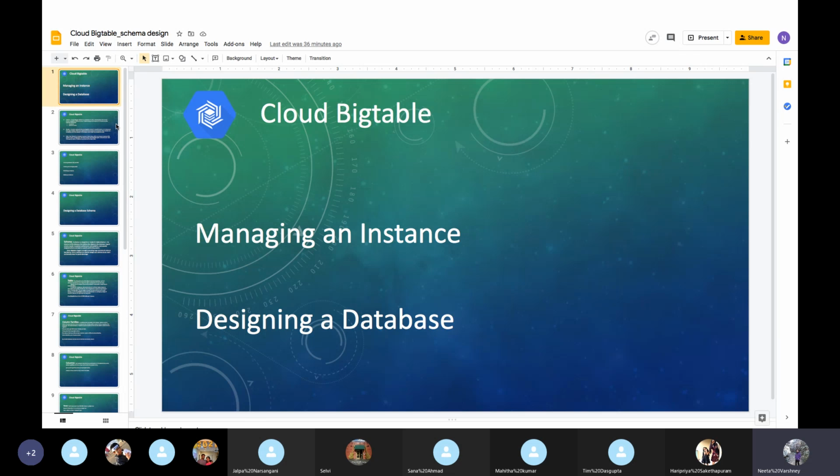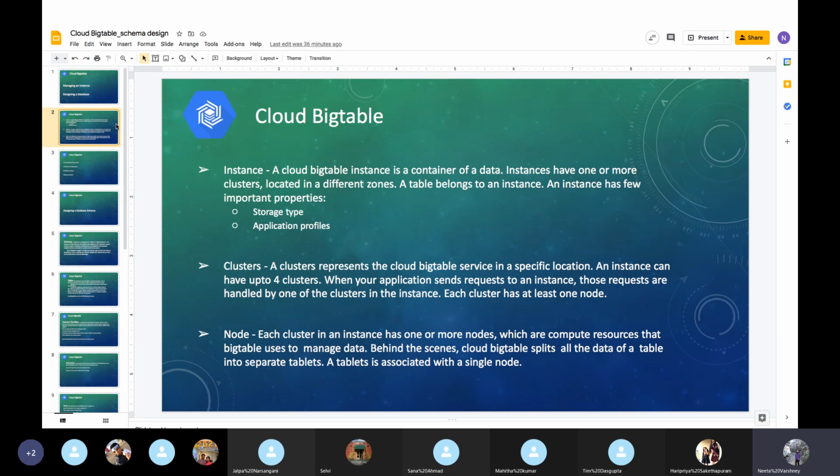But before that, let's see what an instance is. A Cloud Bigtable instance is a container of data. Instances have one or more clusters located in different zones. A table belongs to an instance. An instance has a few important properties, which are storage type and replication type. So an instance is basically where a table or data gets stored. A table belongs to an instance.